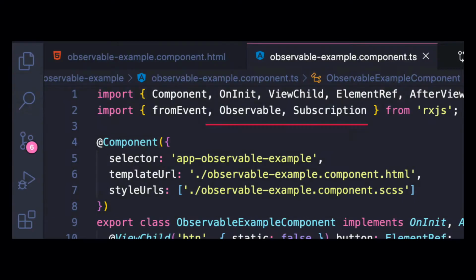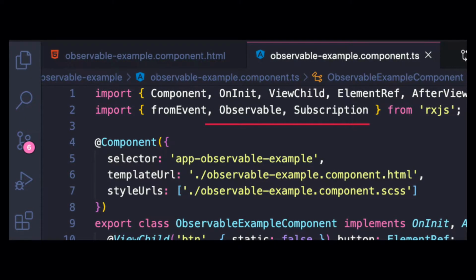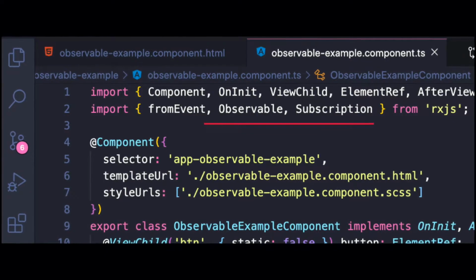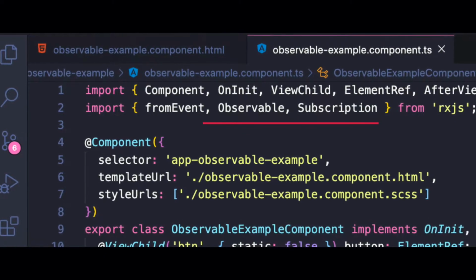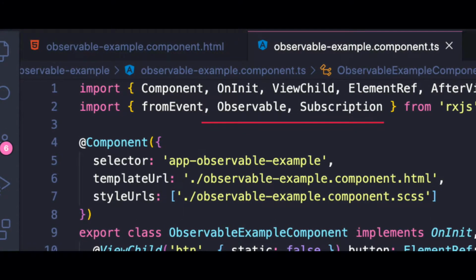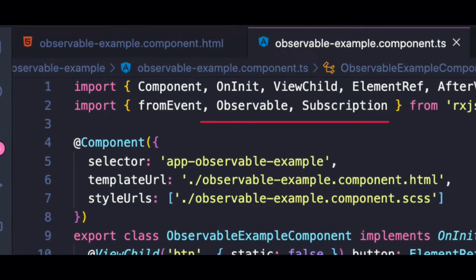And RxJS in Angular works with the use of the observable type and event emitters. In most of my videos, you may have seen subscribe and event emitters. Yes, they are RxJS indeed.